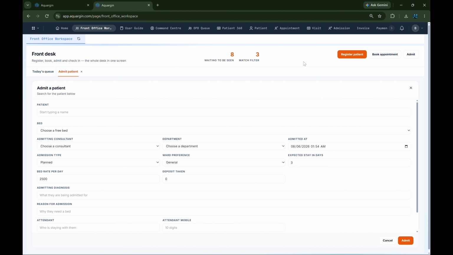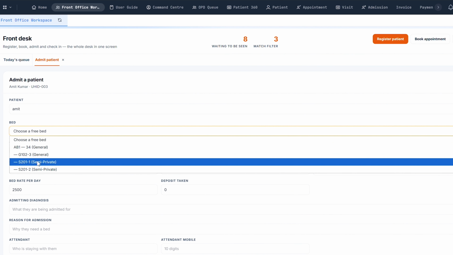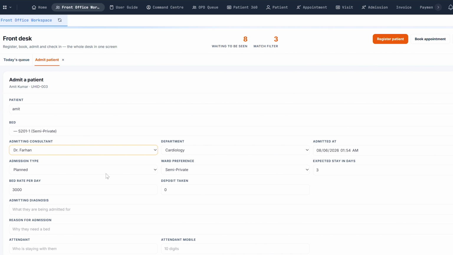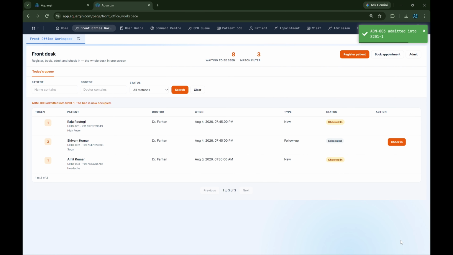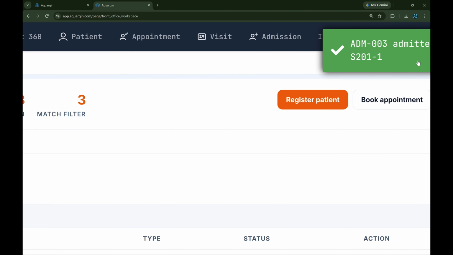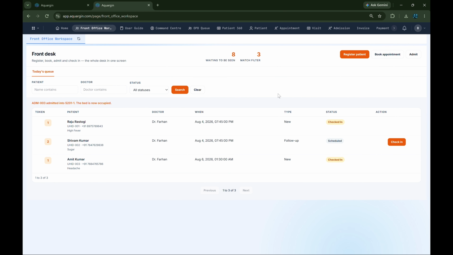Here select the appropriate bed, assign the admitting consultant, choose the preferred ward, verify the bed charges, and complete any remaining admission details. After entering all the required information, click Admit. A success notification will confirm that the patient has been admitted successfully. Immediately after admission, the selected bed status is automatically updated from available to occupied.